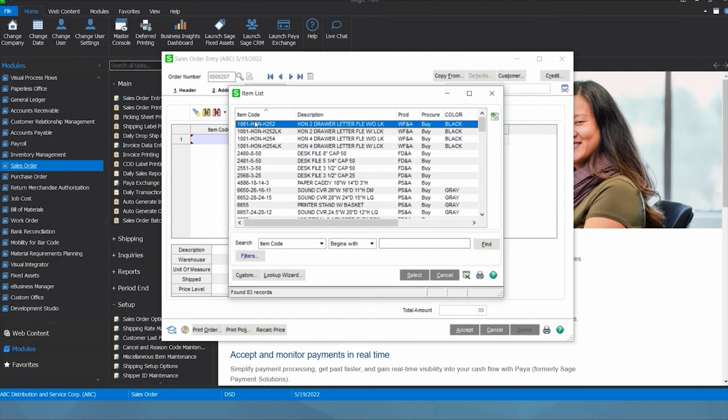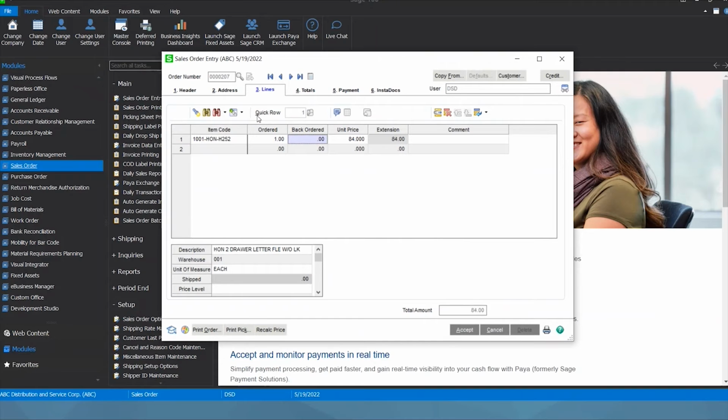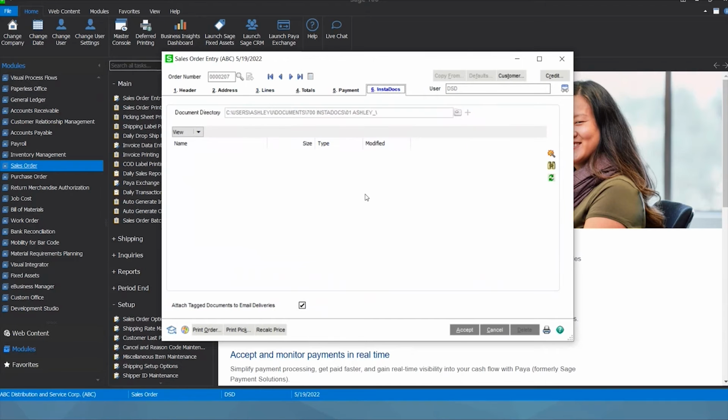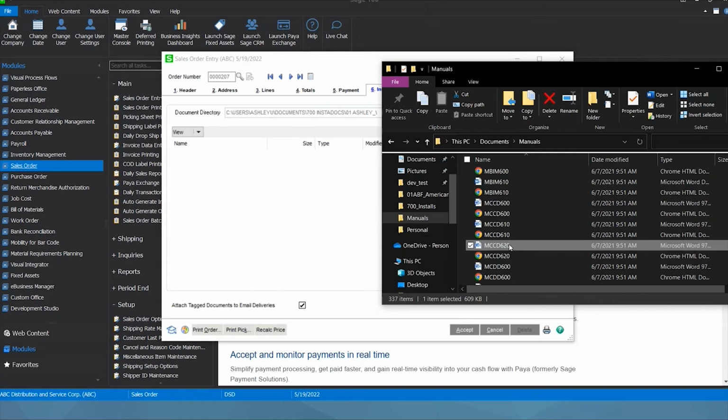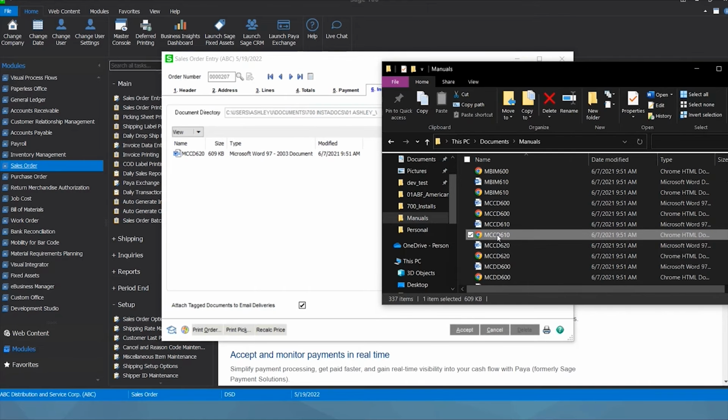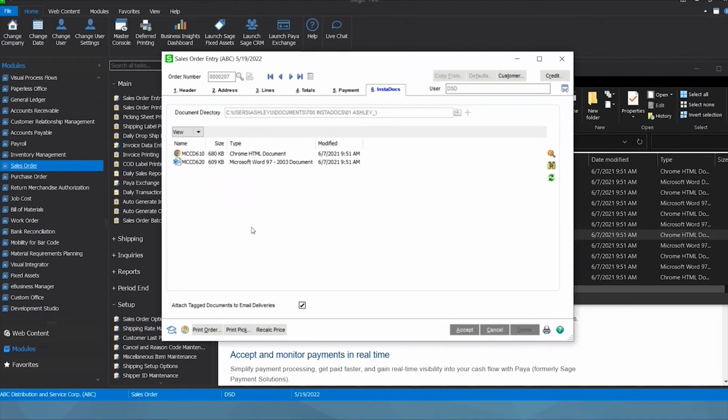Just grab some lines here. And then again, you're in your sales order entry, and then all you see is the new tab 6. So here you won't see anything. So you can, and again, it's any type of document. So if you want to drag like email communications that you have with the customer related to this order, or say they order a kit and you have a brochure you send with a kit every time they order, you can drag and drop it here.